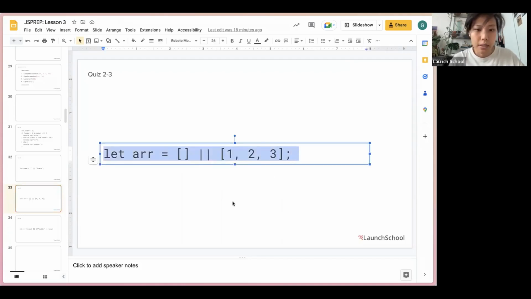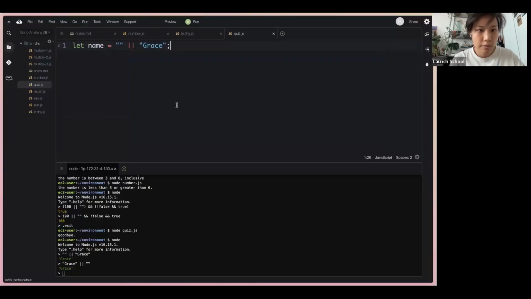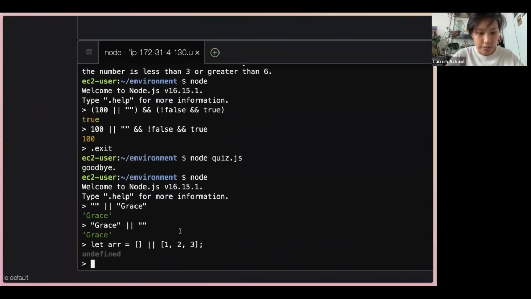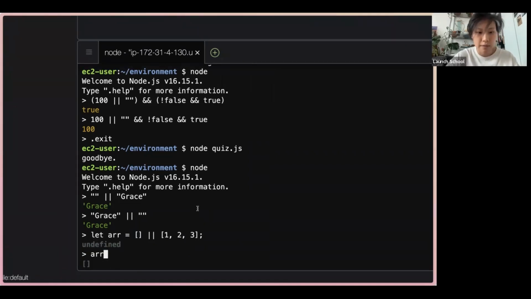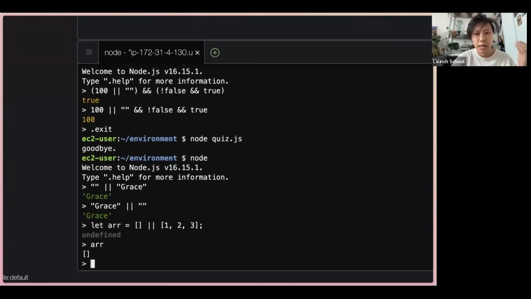Okay, let's take up this answer. So let's do this in the node REPL. I think it's a little easier. So I declare the variable and initialize it to whatever this expression evaluates to. And so if we access the variable r, we should see the value is an empty array, right? So that means it was the empty array that became assigned to r.